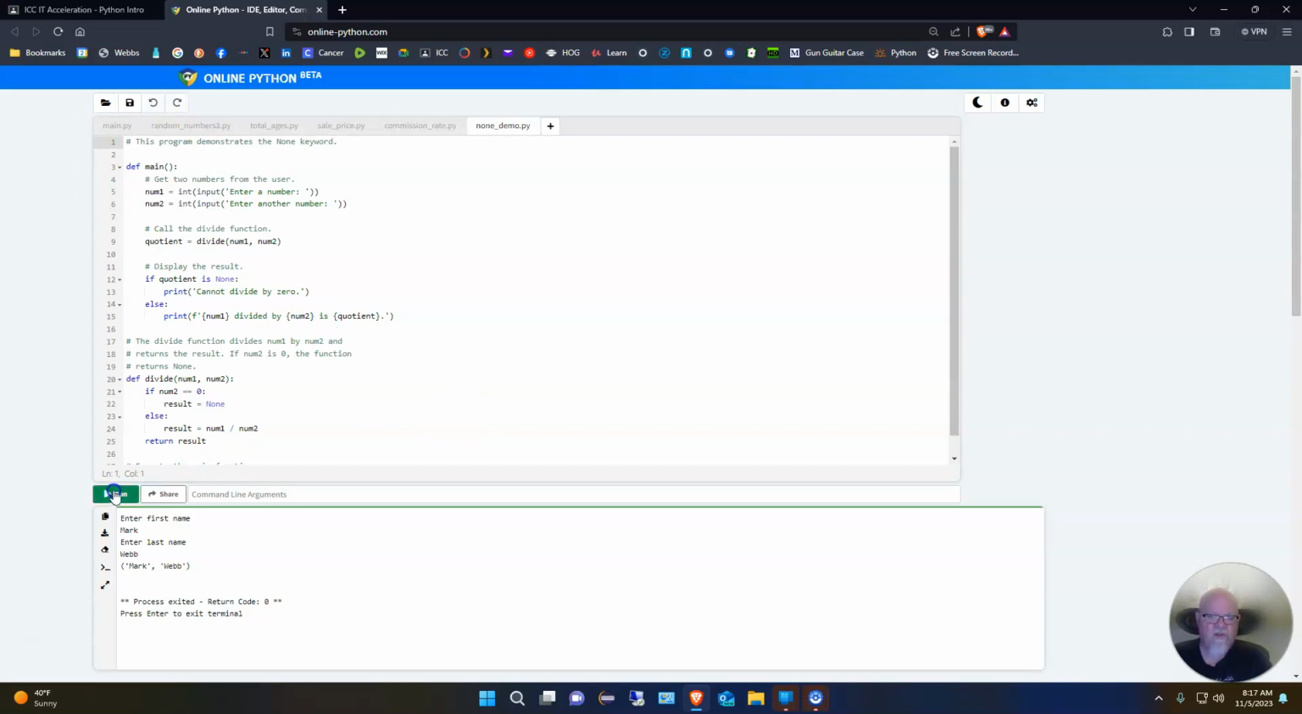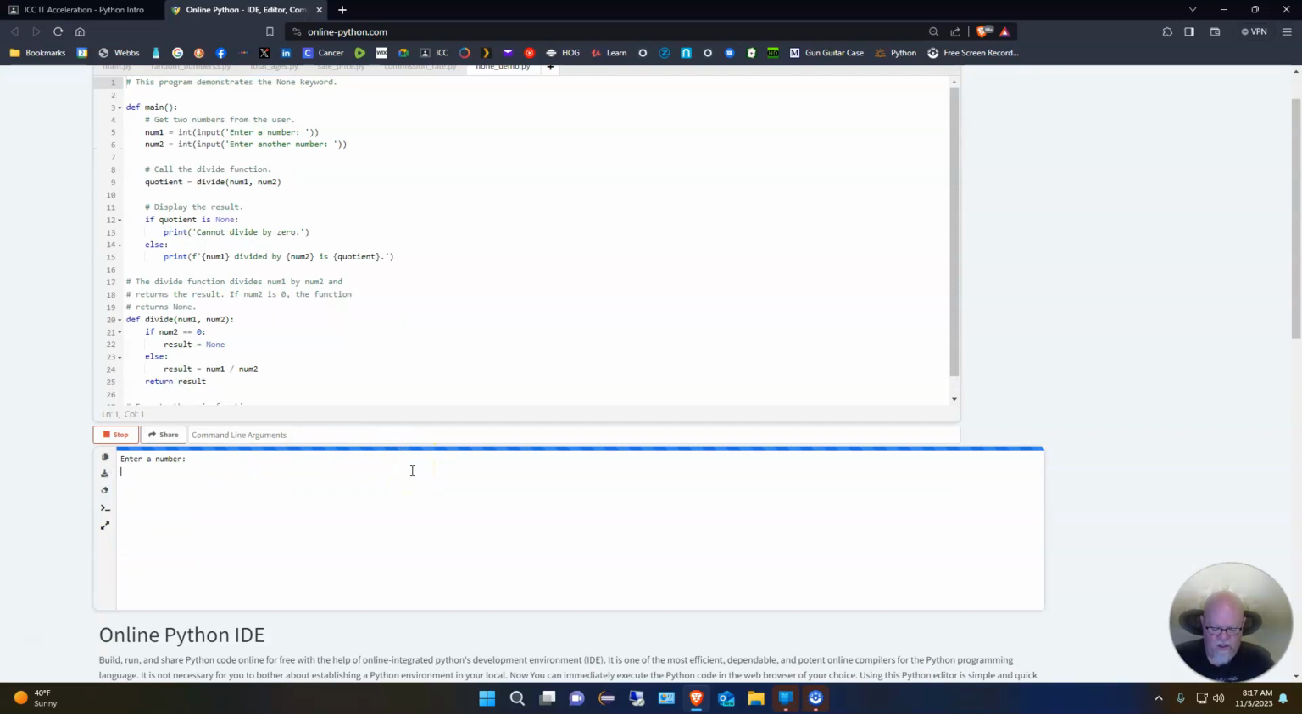So if we run this and I type in 67 and 0, it comes back and says you cannot divide by 0. But if I run it again and type 67 and divide by 5, I get 13.4. So, kind of a nice example of using the None keyword.